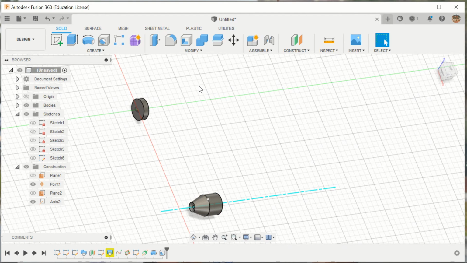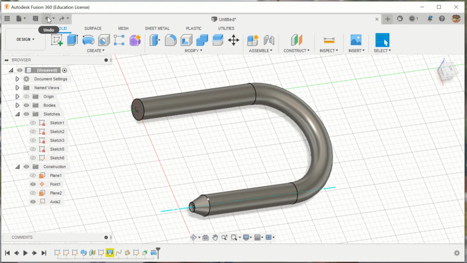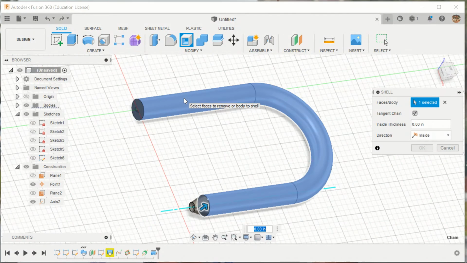Oh, so much drama. I picked something wrong. What did I do? Body. Inside thickness.